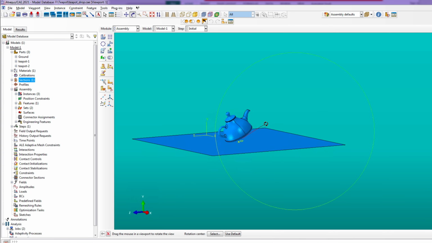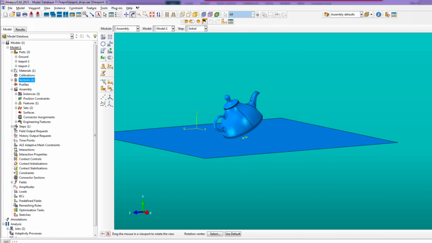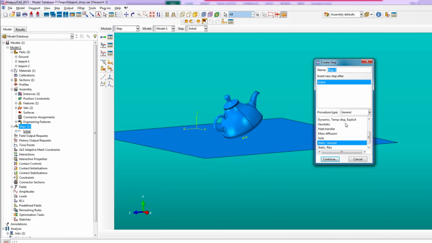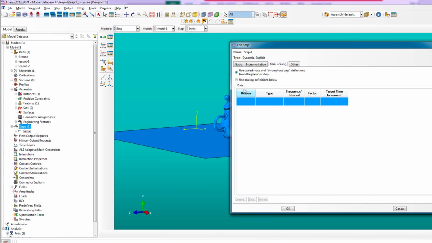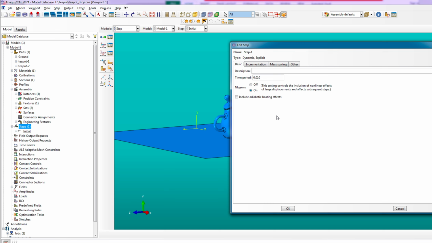So here, let's now create a time step, an explicit dynamic time step, Step 1, with a time period. I believe that a few milliseconds are enough, so let's make it 10 milliseconds for the analysis. If you want, you can use a mass scaling option, but you have to check it afterwards. If you see that the time step is too small, you can speed up your analysis a little, but you have to do it carefully.